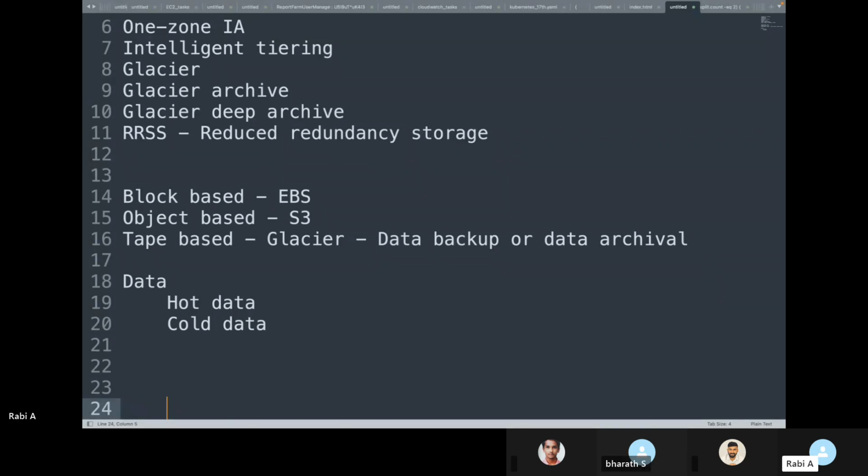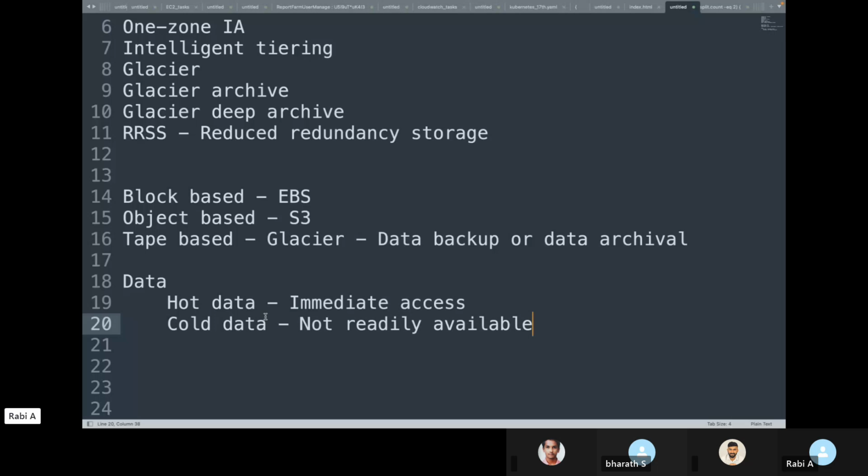Okay. So hot data is any data that you need immediate access to. Cold data is data that is not readily available. Your hot data will be readily available for you and you can access it whenever you want. Cold data is not readily available; you will have to retrieve the data, so it will take some time before the data is available. S3 is a typical example for your hot data. Glacier is a typical example for your cold data.